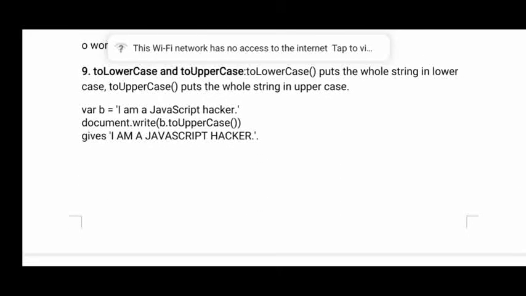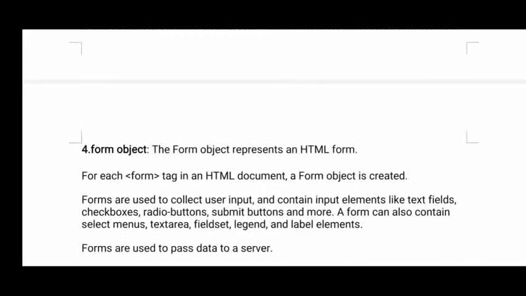Now toLowerCase. See what is the use of this? It is used to convert the given case into lowercase, and uppercase also you can give. This function is used to convert whatever characters are there in the string into uppercase. toLowerCase will convert the given string into lowercase, and toUpperCase will convert the given string into uppercase.